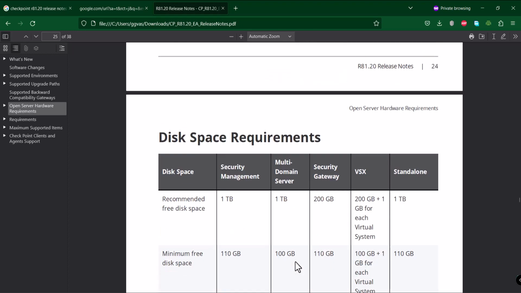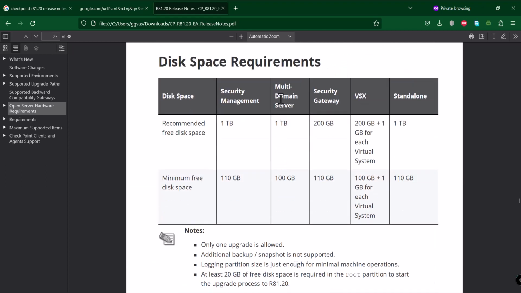And what is the storage requirement? For MDS, the minimum disk space required is 100 GB and the recommended free disk space is 1 TB. Since it is a lab environment, I am not going to do much in this one, so I am going to use the minimum resources.